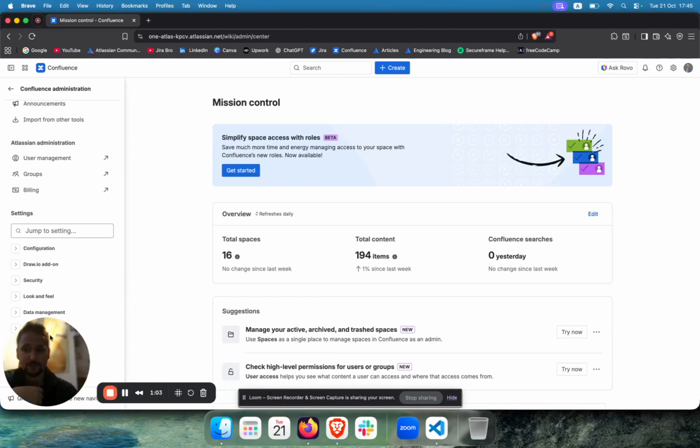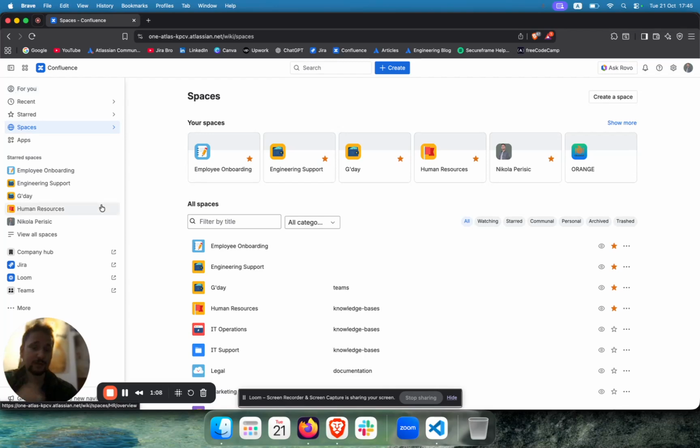So you would probably need to go from space to space to see when each was last updated, and that is a lot of work. Imagine if you have more than 100 Confluence spaces. We're not talking about the Jira spaces. I don't know how people are going to cope with that.